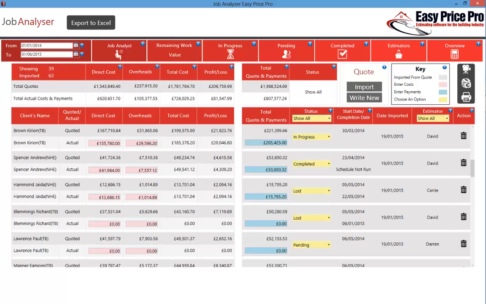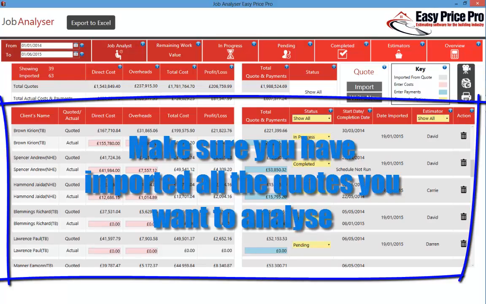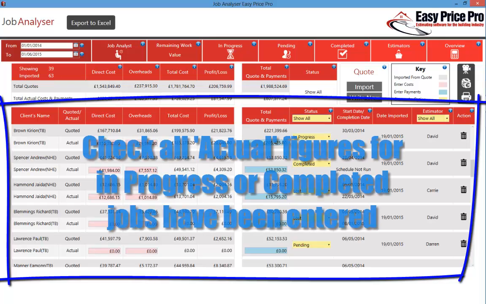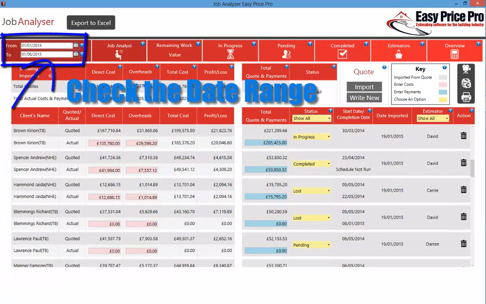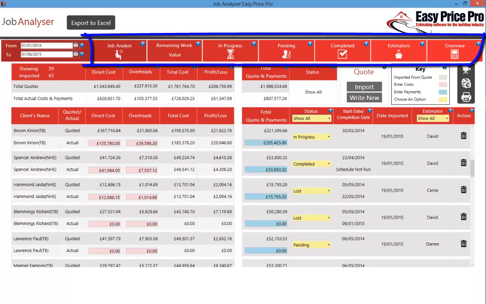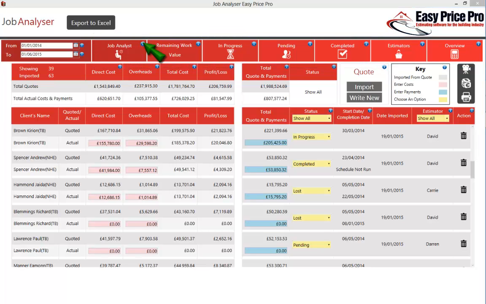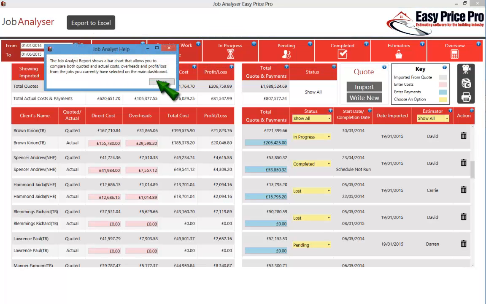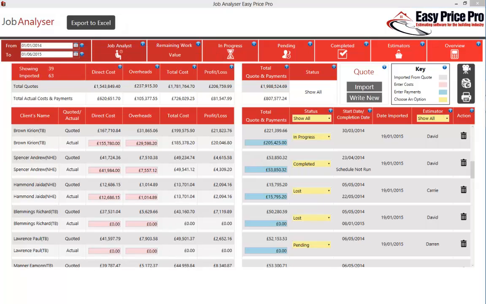Okay, so we've now looked in detail at what each of the columns on the dashboard are for. So we'll now look at all the reports that can be accessed. Before accessing the reports, ensure all the quotes you want to analyse have been imported and that any actual figures for jobs in progress or completed jobs have been entered. Make sure the date range is set to your preferences. To view the reports, use the clearly marked buttons. Each report has a blue info icon that will provide detail about the report if required.